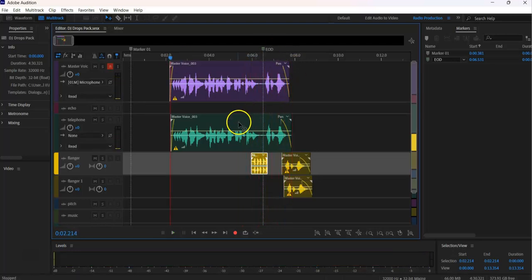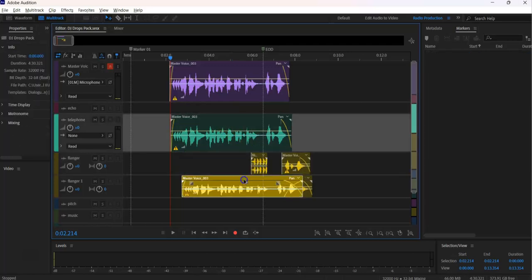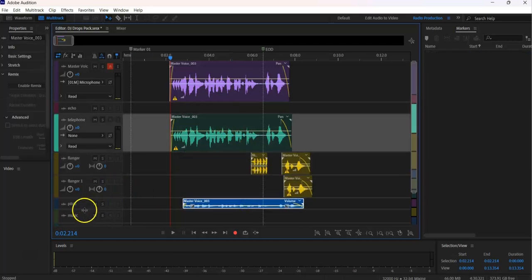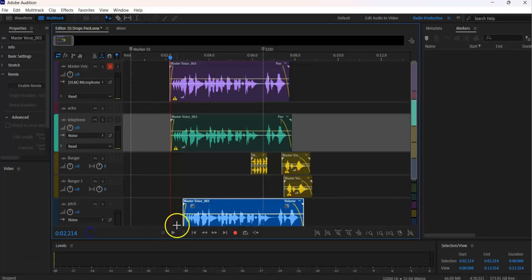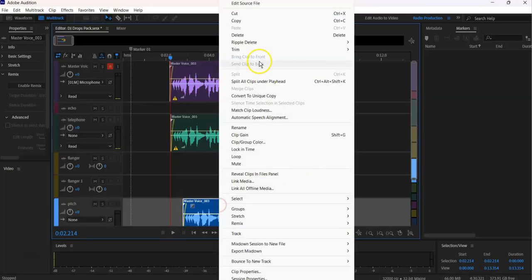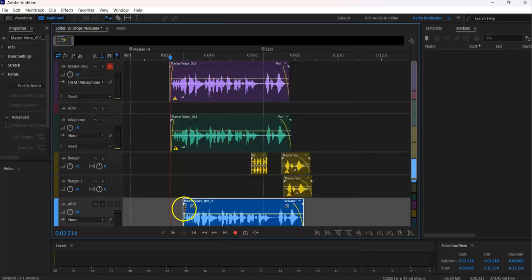I hear gospel hit station again, so I'm going to double it up. I just kind of hear gospel hit station, gospel hit station. So let's go ahead and drop that to a different track. Let's drop it down here to this track where it says pitch. Let's see how it sounds. I'm going to make it unique, convert to unique copy. Slide it over a little bit.